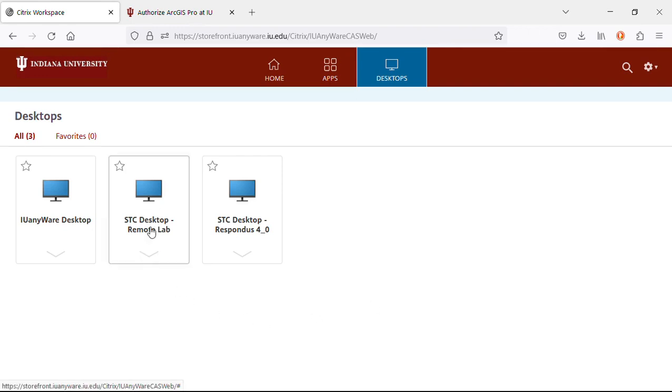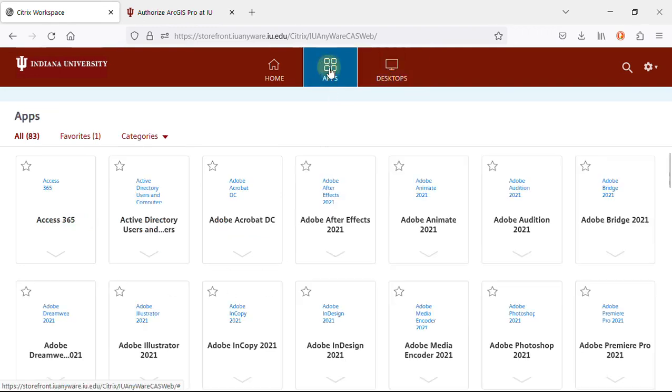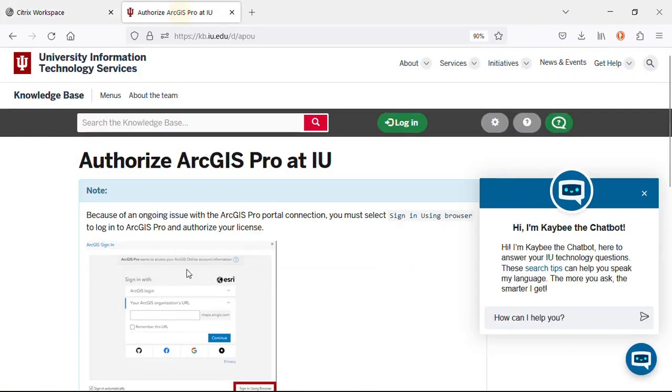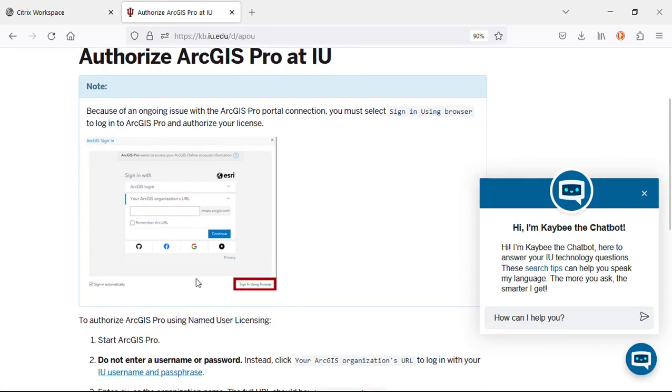You can also, I believe, click on this remote lab and get things as well, although I am not for sure on that, so we'll see about that. Go ahead and we'll click on apps. If we scroll down, and you'll see ArcGIS Pro, and you'll click on that, and what will happen is you'll go to a page. This will pop up onto your screen eventually. It takes maybe a minute, maybe more, maybe less.